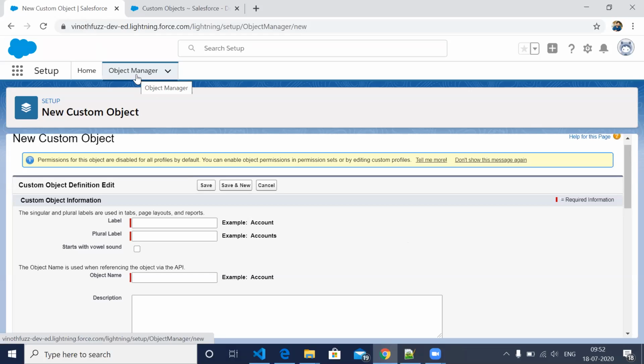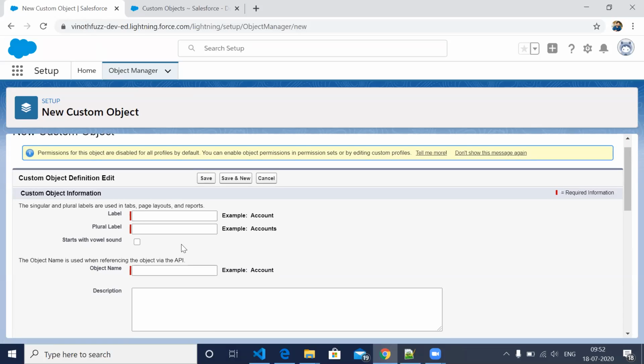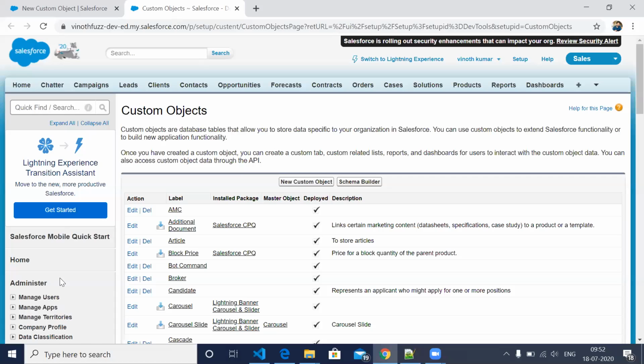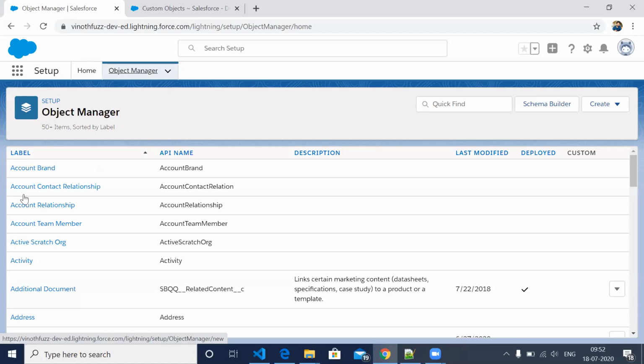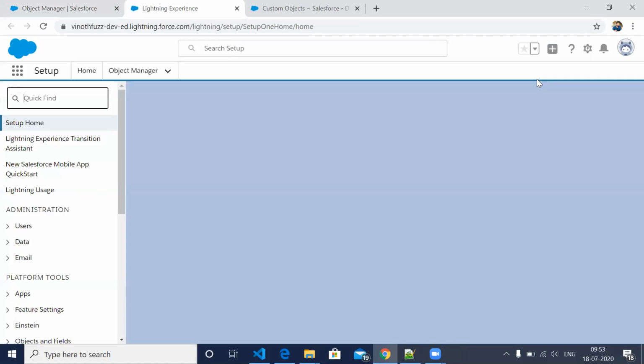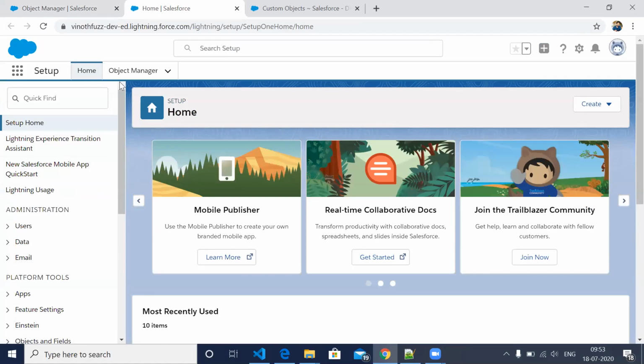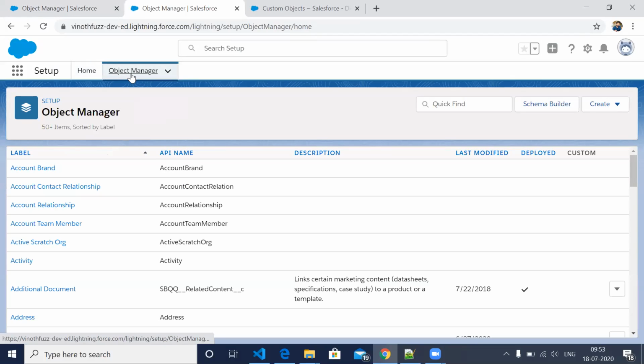Here in Object Manager we have to click, and I clicked on New Custom Object in Lightning. So this is Lightning. When you come to Lightning Setup, from here you will have Setup. If you click Setup, you will come to this screen. So here you will be having Object Manager, and in Object Manager you will have the Create option.